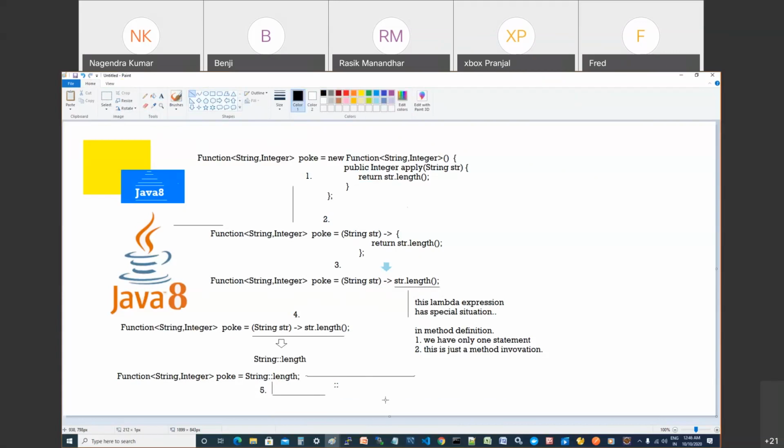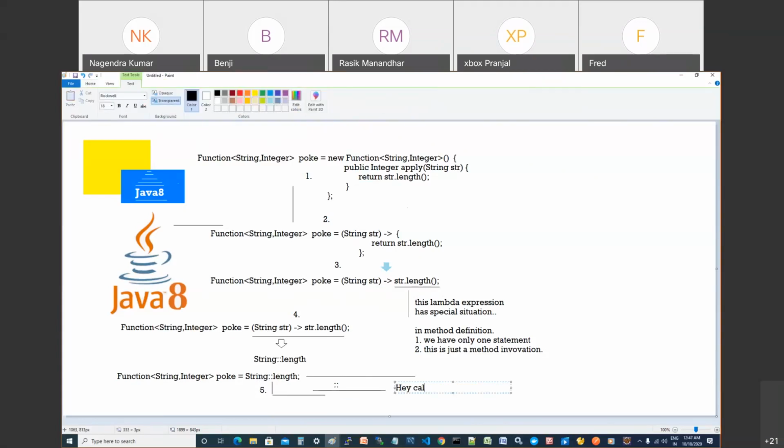Let me tell you the meaning of this. It is calling the length method on a string instance object, in the method definition. That's it.